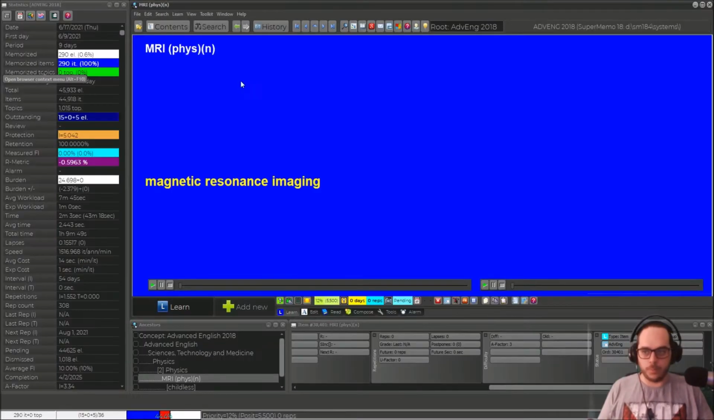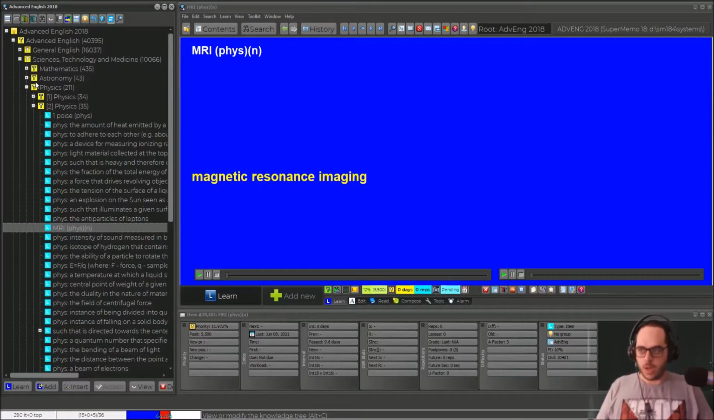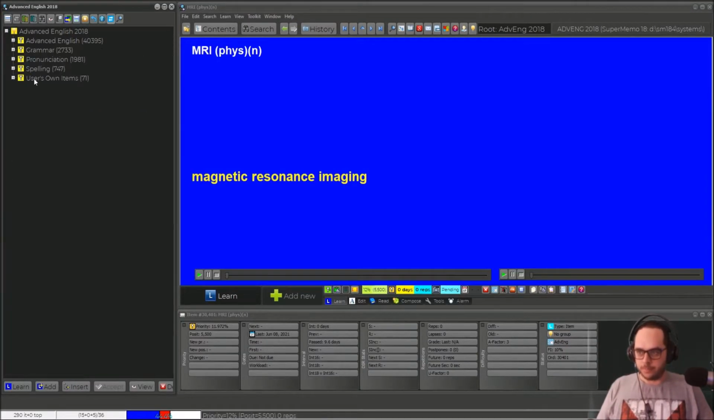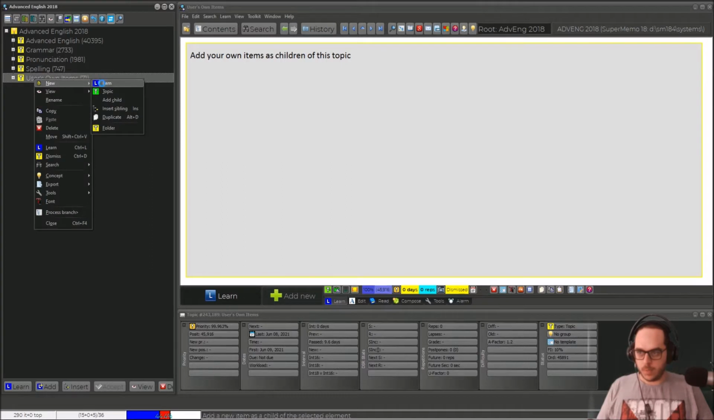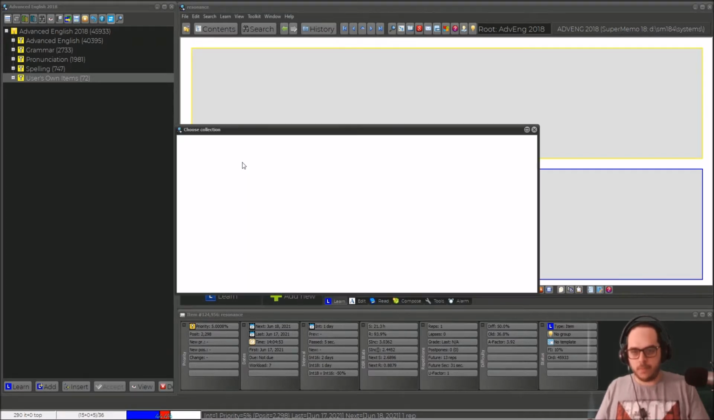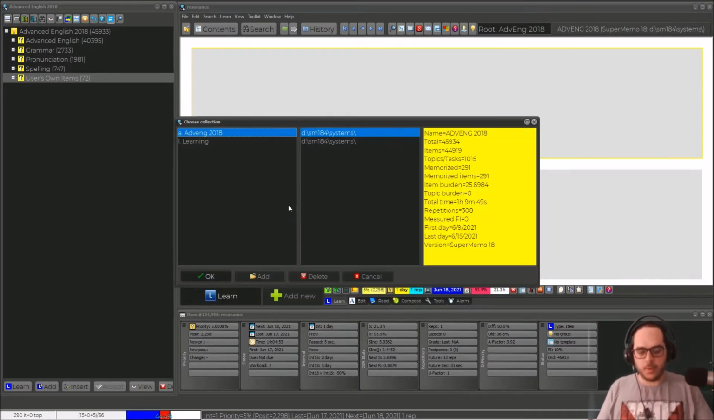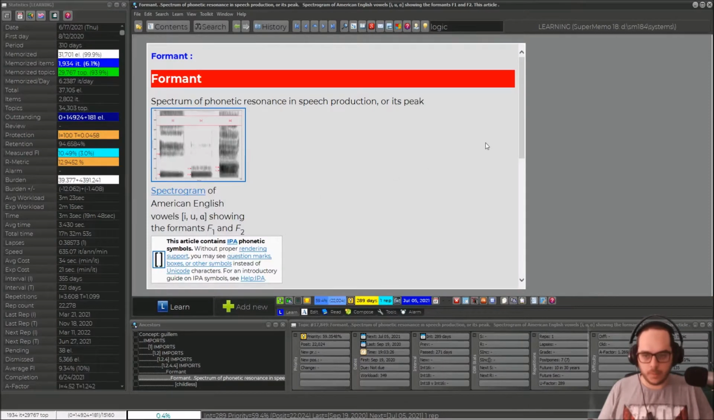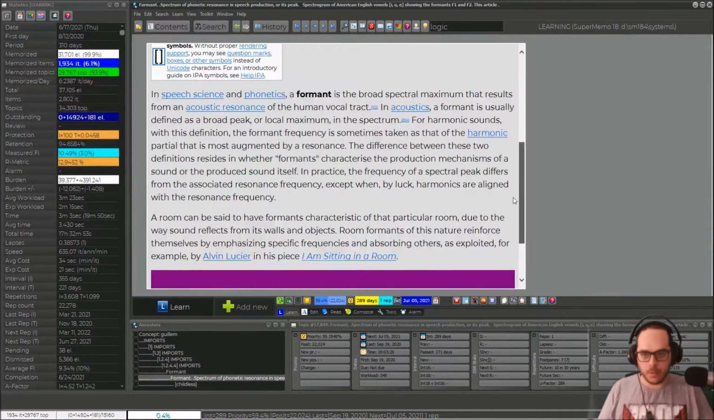So what I will do is go to my own items and create one, where the answer will be resonance. But hey, wait a second. That's a Wikipedia article, right? So if I go back here to my learning, it's acoustic resonance, not resonance.